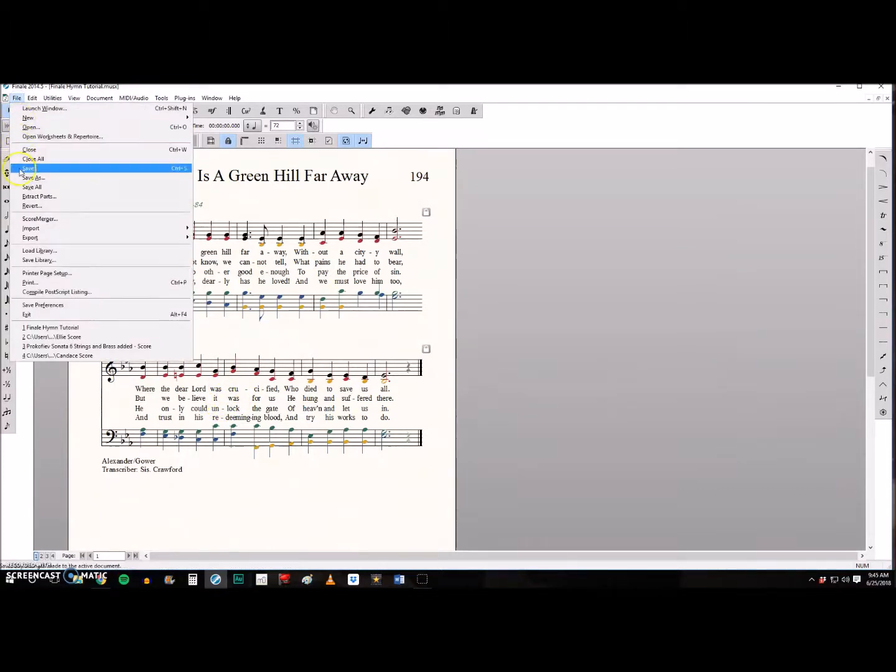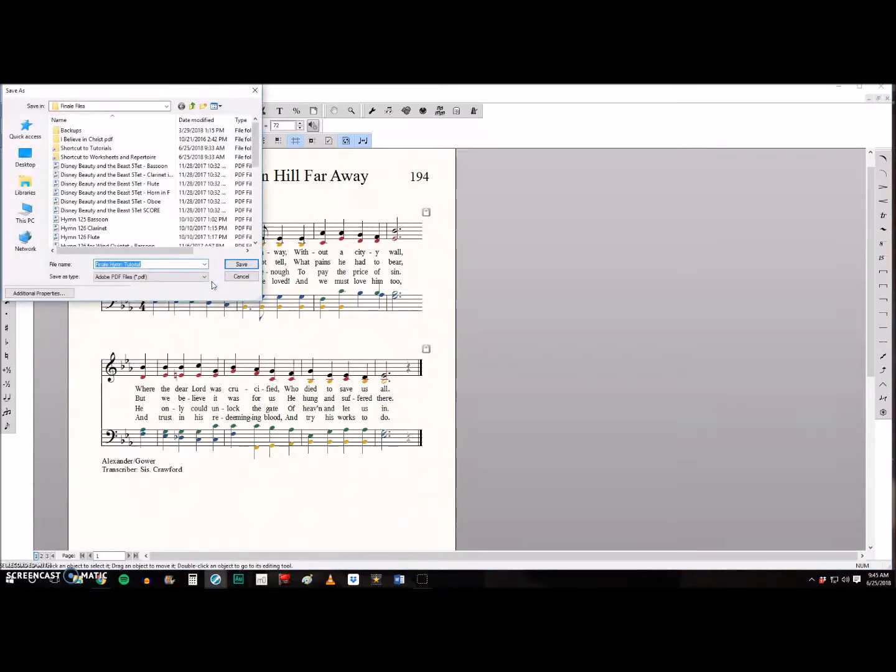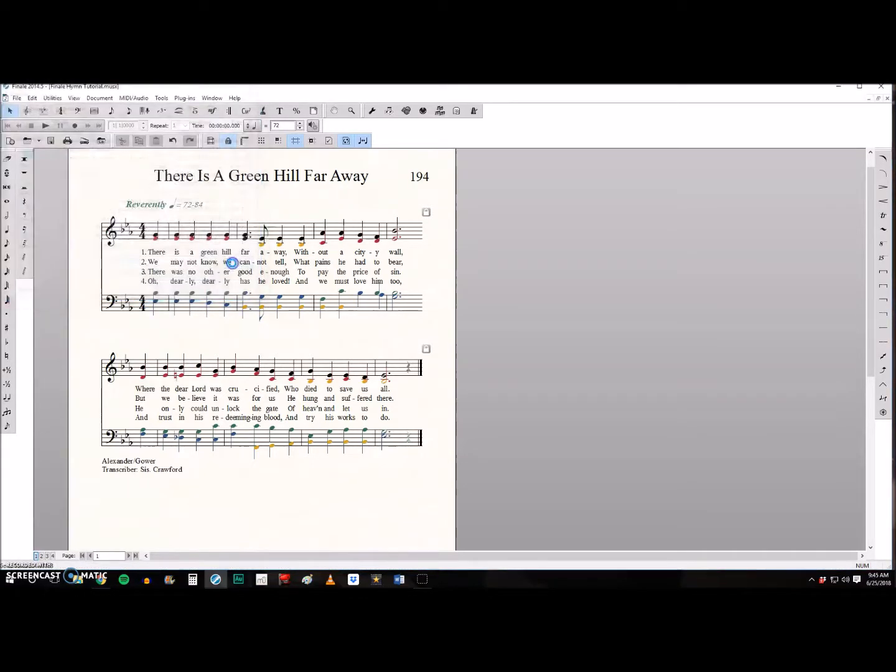But now we want to export it to a PDF because that's what you need to use to upload it for the assignment, but also what you would do professionally if you were going to give people music. You would want to print from a PDF part. So we're going to export to PDF. Make sure you remember where you save it. Okay, and that is saved.